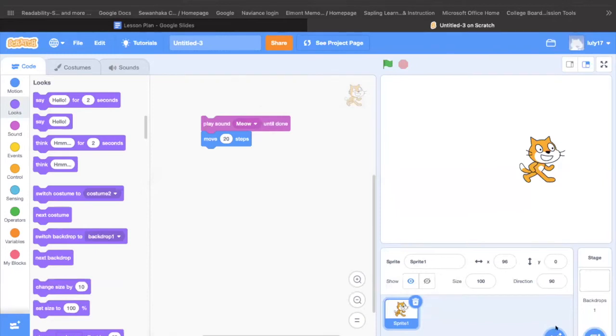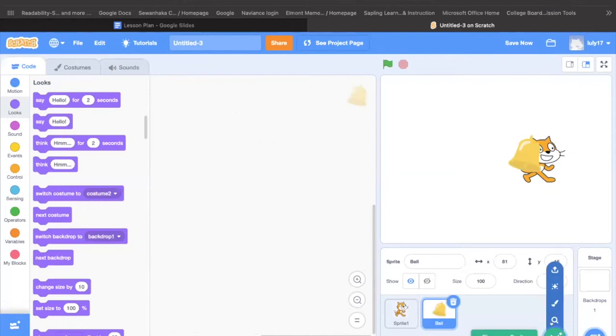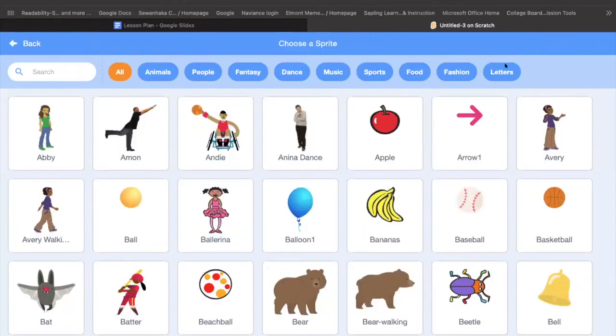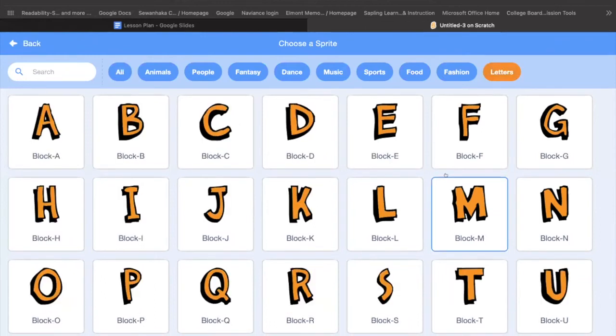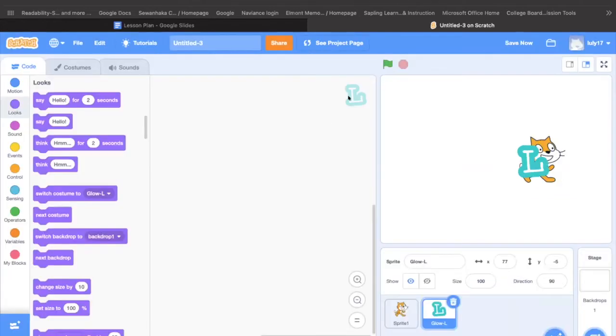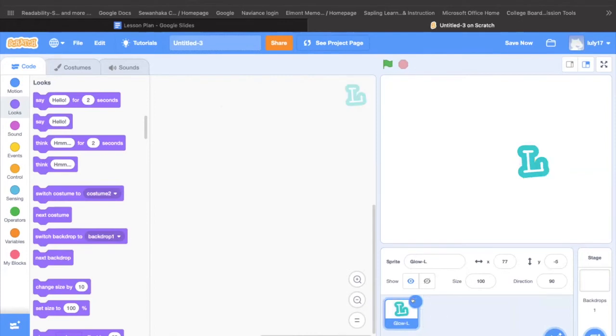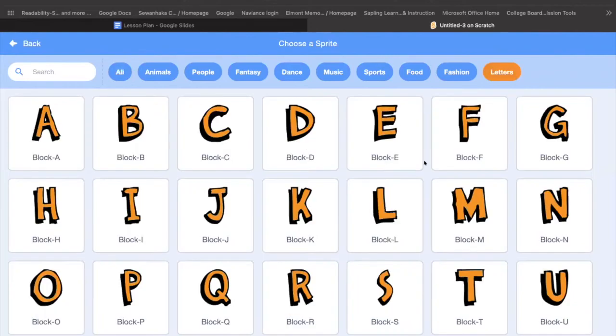The way you do it is you click on the blue cat symbol right here, and then you choose the sprite, and then you can choose letters. You can choose all the letters for your name. You can also remove the cat right here. Just click on the cat and press the trash button. First, I'll add in all the different letters.